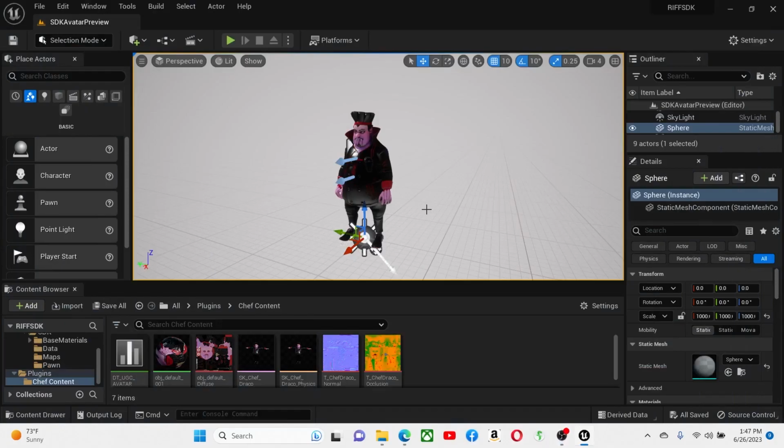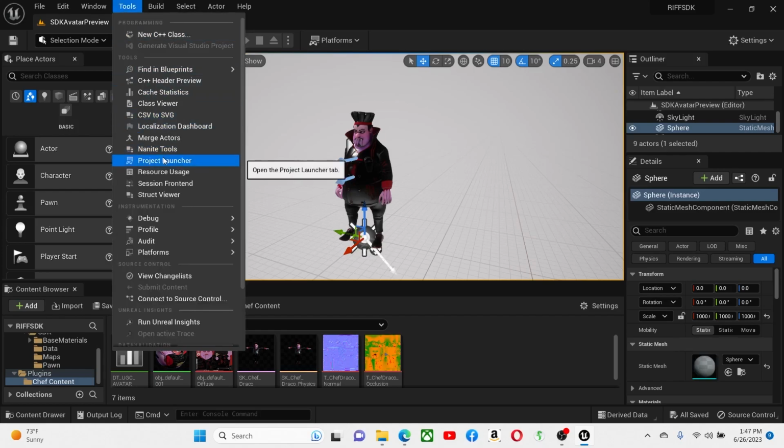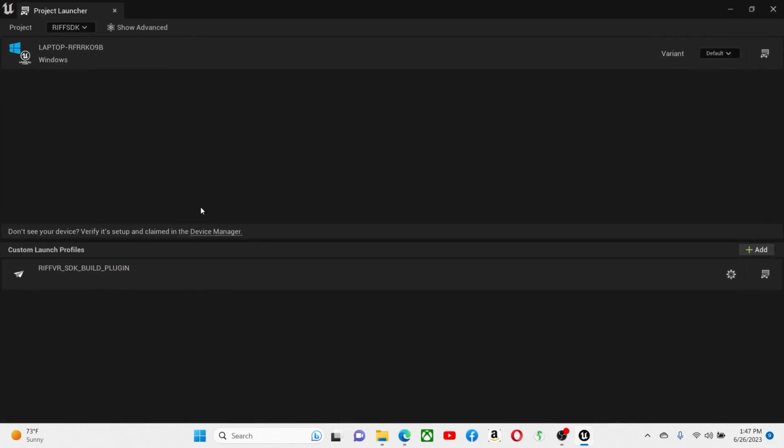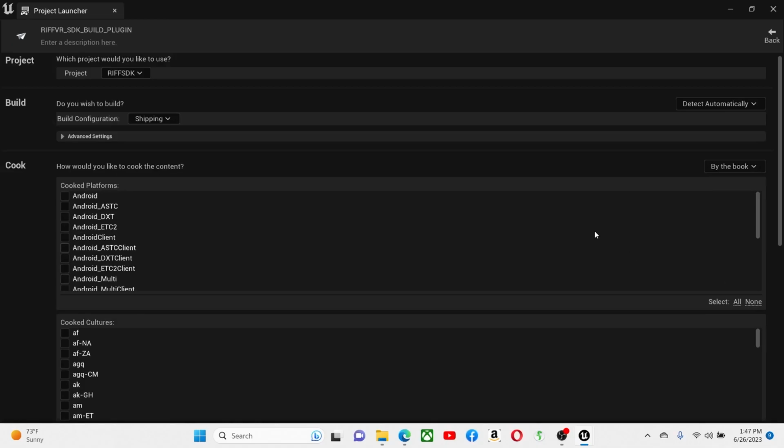So the next step is to actually build the mod so that we can upload it to mod.io. Go up to the Tools tab up here, find Project Launcher, click that. Now under here, under Custom Launch Profiles, under this Edit Profile, under the cog, click this. Make sure this project is on Riff SDK. And then under Build, instead of Detect Automatically, click this drop down and click Do Not Build.